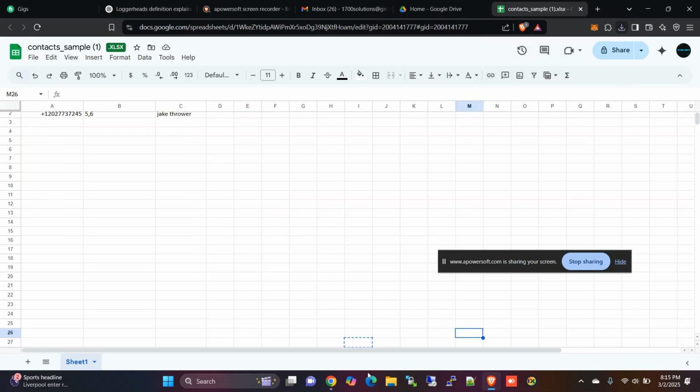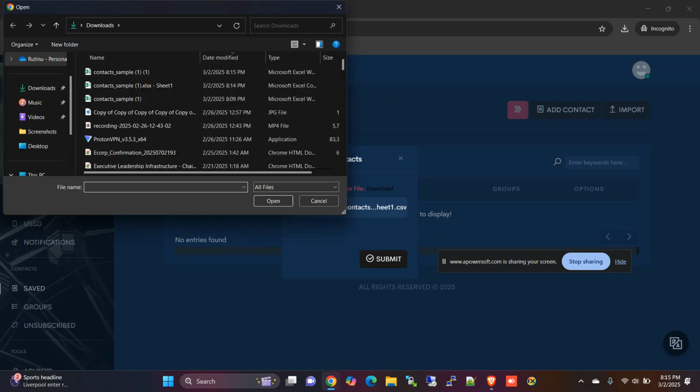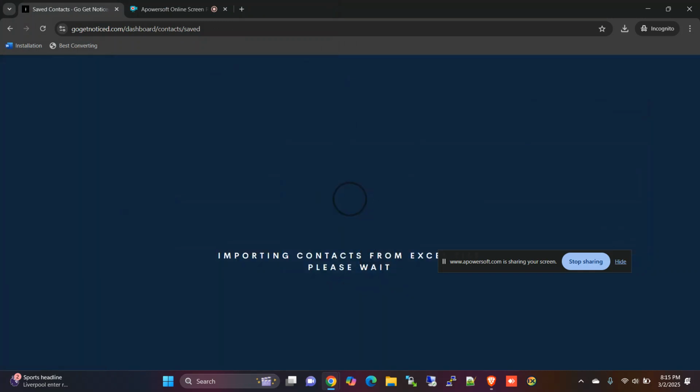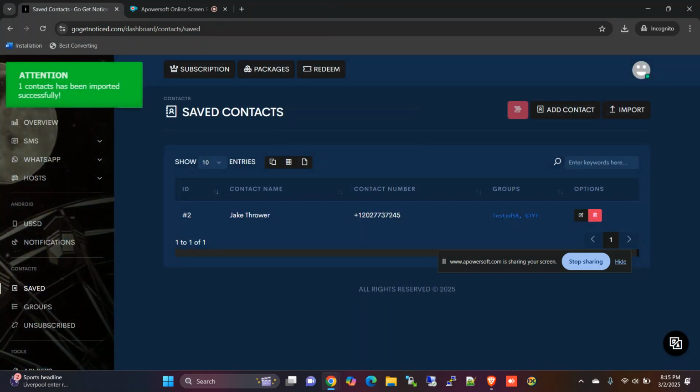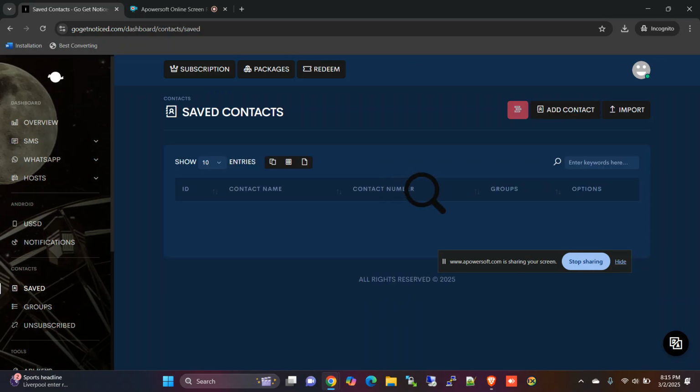So I'm going to come here to the platform. Choose file. There you go. Submit. Boom. Contacts imported. So if you come to groups here, or sorry, saved, you'll be able to see the groups. See here, it is in this group, and that is the name, and that is the phone number.